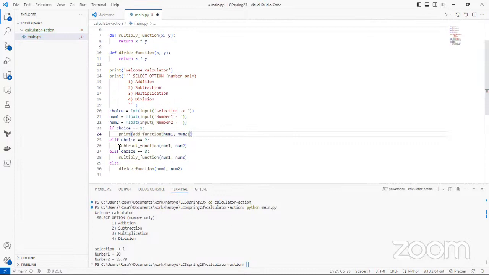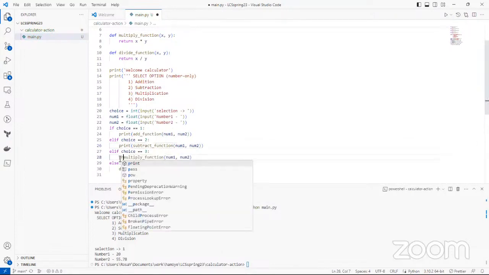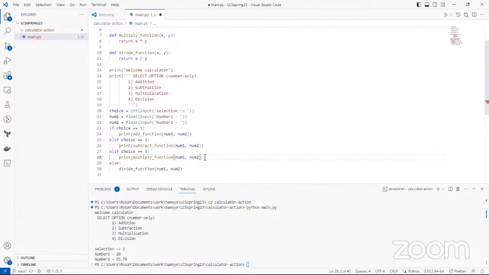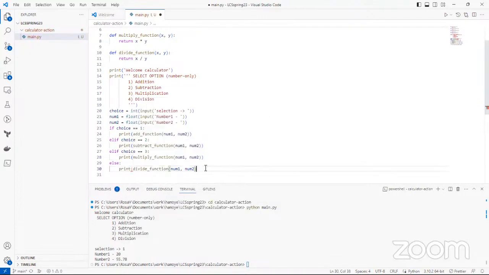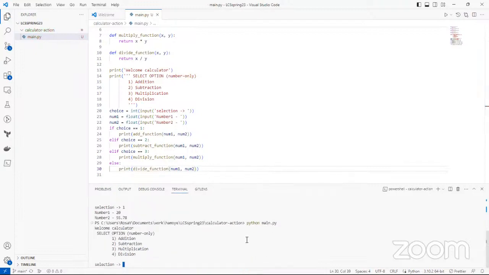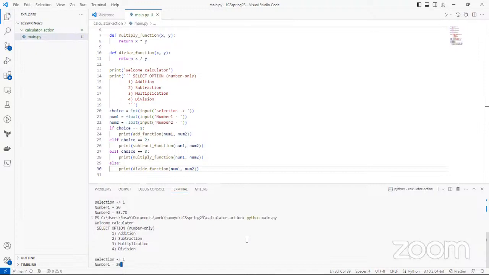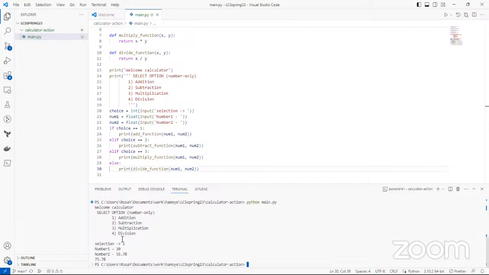So this is the print line here. The print line here. And another print line here. Okay, so with this now, I say I want one, and I want to add 20 to 55.78. I have 75.78. So basically, our calculator is working, sort of the basic implementation of the calculator. So that's the first thing.